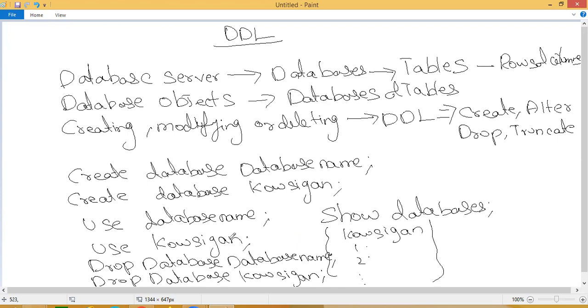In the next lecture, we will discuss how to create a table under the database. I hope you have understood how to create a database, how to use the database, and how to display the database. After that, how to drop a database.